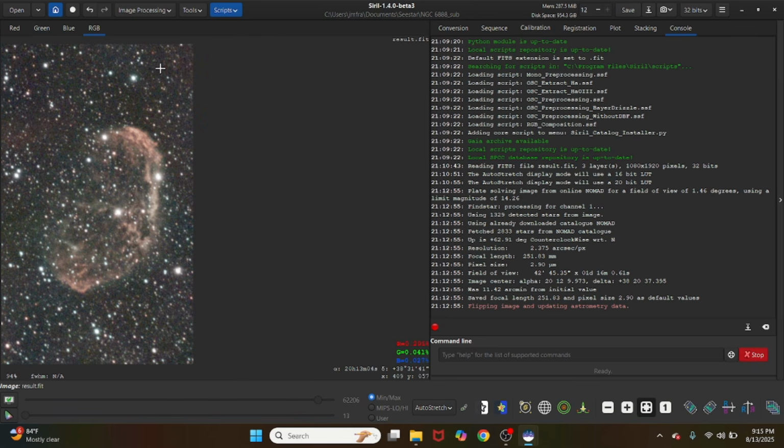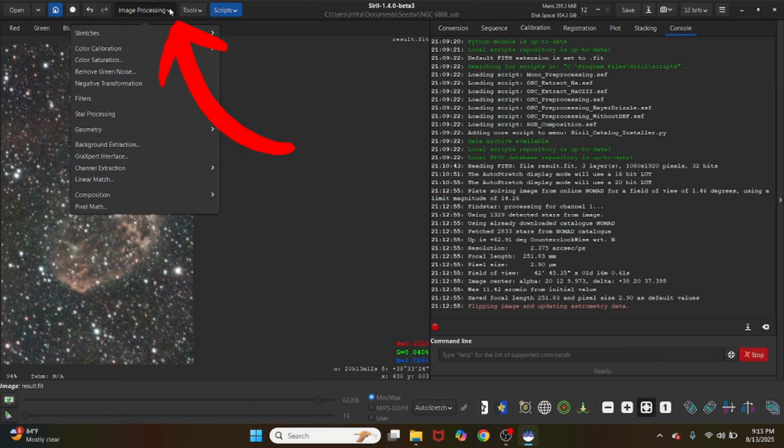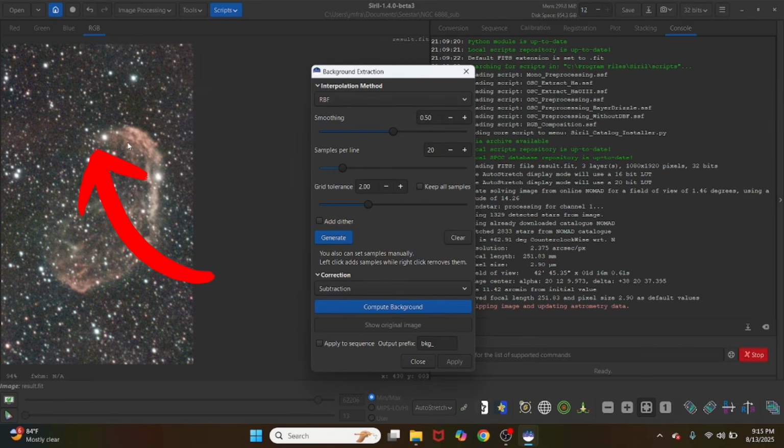There's a nebula here. There's a reddish colored nebula there. There's kind of a greenish nebula over here. So let's do some background extraction. And to do this, we're going to come up into image processing and then click on that. And then we're going to come down here to background extraction. And then it populates again. It generates the data that's in here. We're just going to leave that for now.